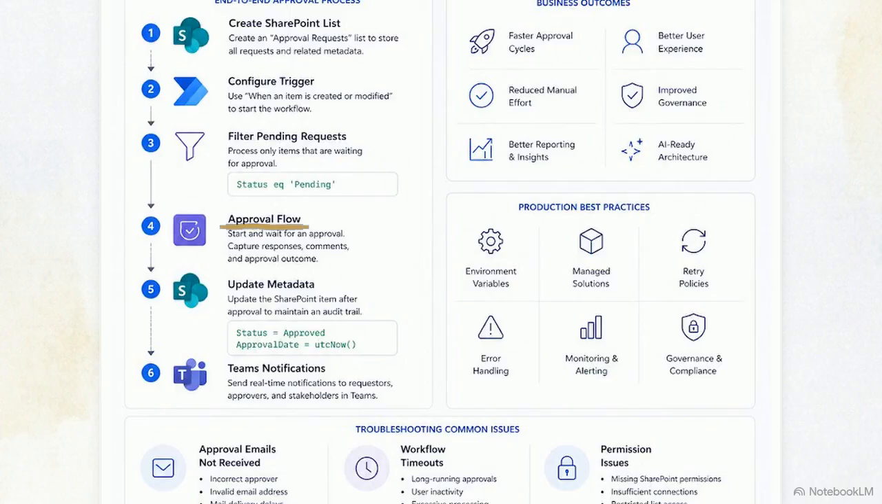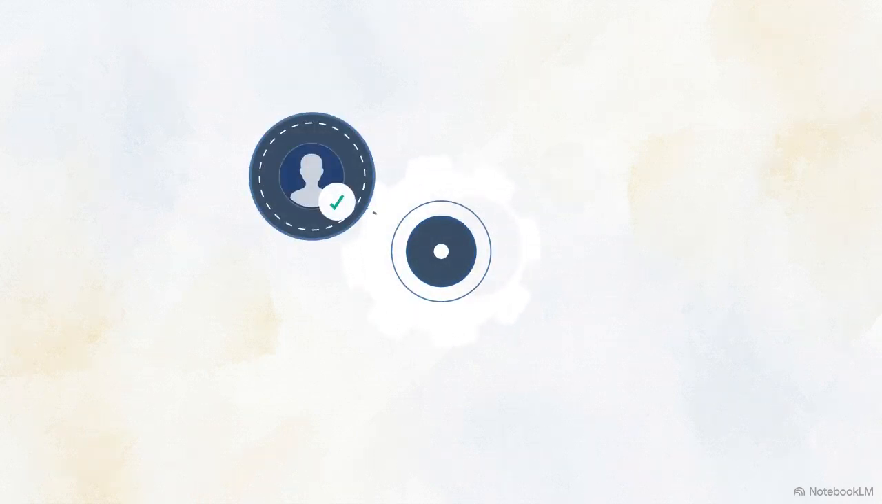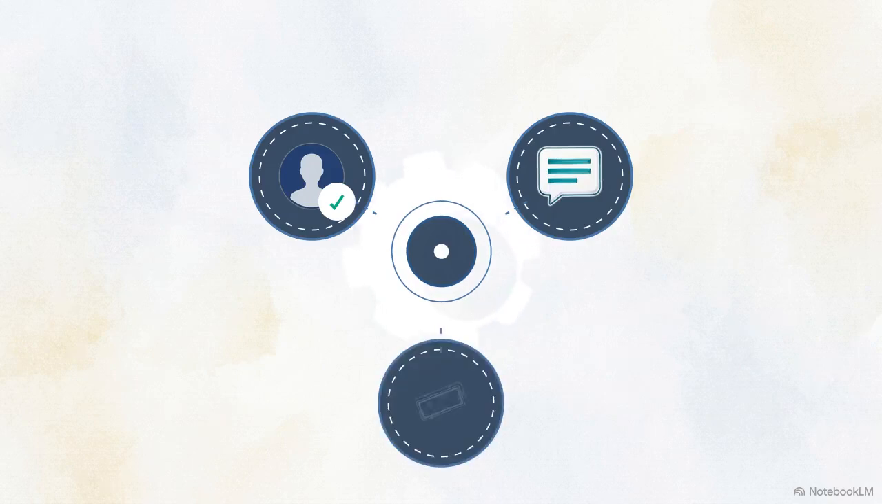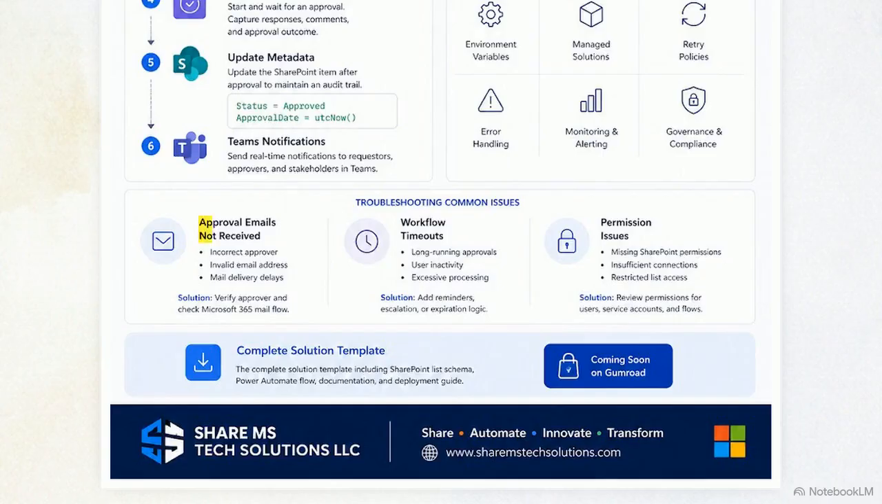Now we build the core engine in Step 4. This action is designed to start and then pause, waiting for a specific human approval. While it waits, the engine is responsible for capturing vital data points: the individual user responses, their written comments, and the final approval outcome. A common production hurdle is stakeholders failing to receive approval emails. Always verify the approver's address and check mail flow if a request stalls.